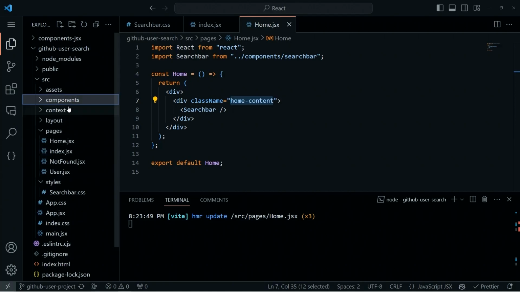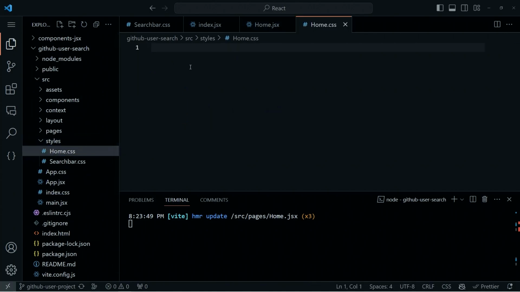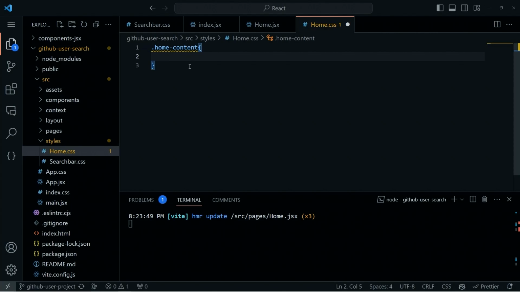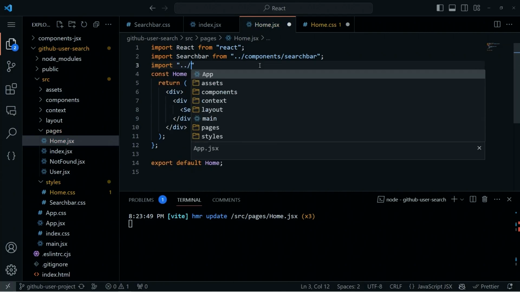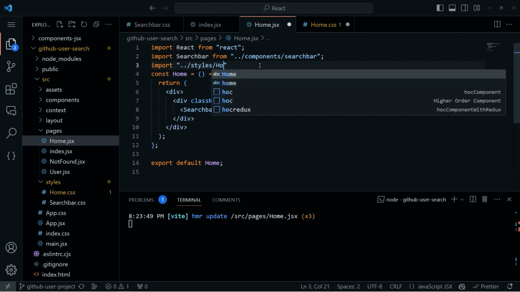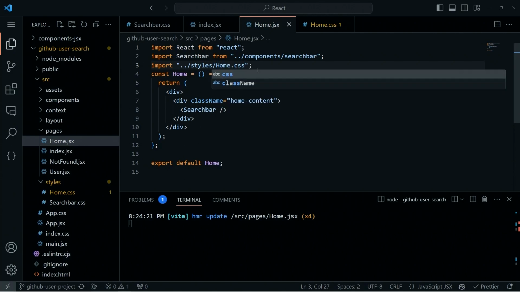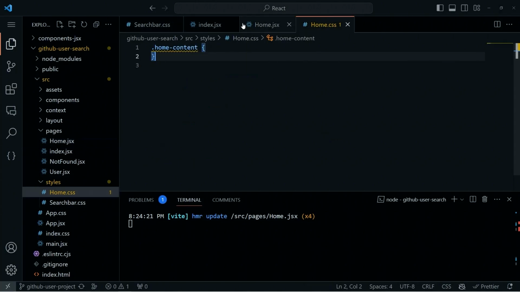So again, let's move inside the styles. Let's define the home.css for defining the styles for the home. We can have the home content. We can have the reference of this file here, importing from the styles slash home.css. And after that, now we can display some styles. So inside this, now what can we do?